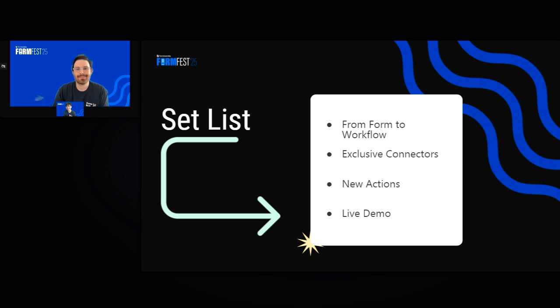Okay, so let's just have a quick moment to talk about what we're going to do today. So we're going to look at from forms to workflow. We're going to discuss the exclusive connectors that can only be used within workflow. And we're going to talk about new actions and features. And finally, we're going to have some live demos to give you a chance to actually see the workflow in action.